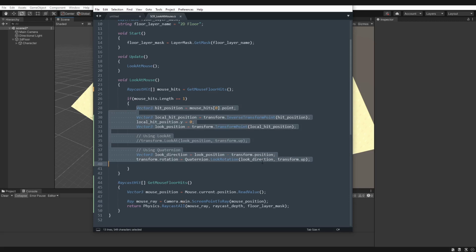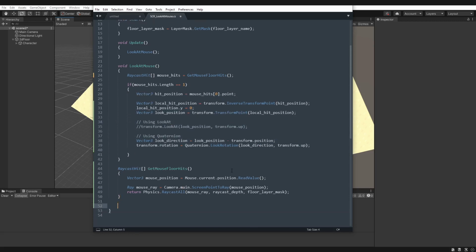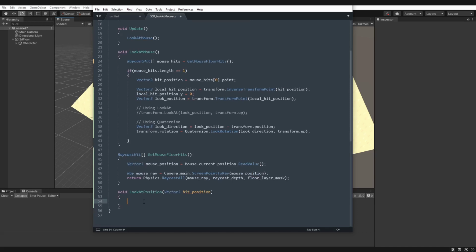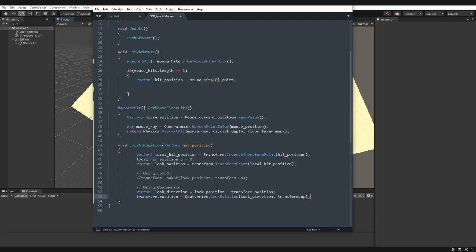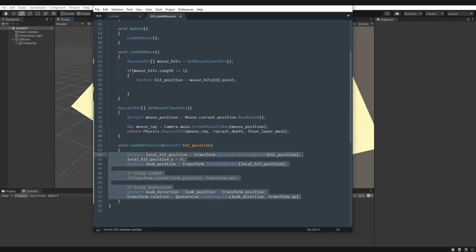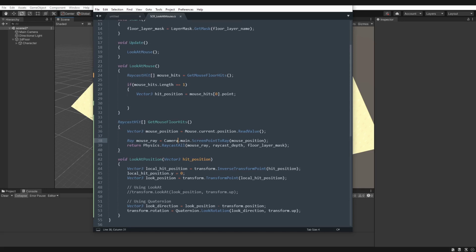Now we have this chunk here which we're going to break out. So we'll create another function and we'll say void look at position. And it will take a position to look at as the argument. So this function will handle the looking at. So let's take this chunk here and we will put this in here. Perfect, so these two should be good.